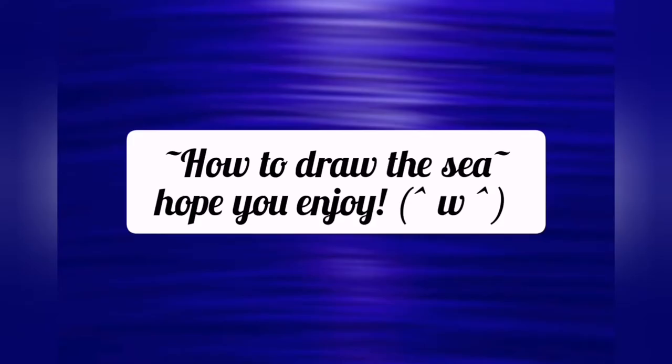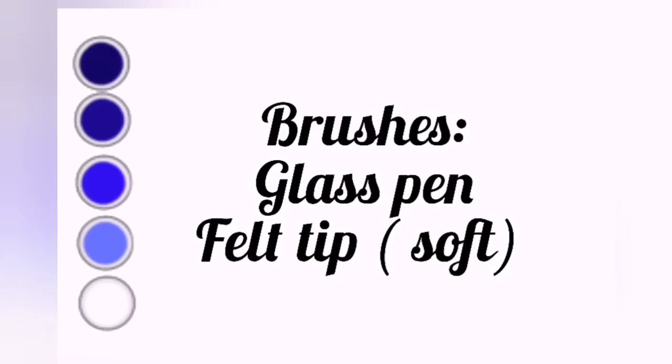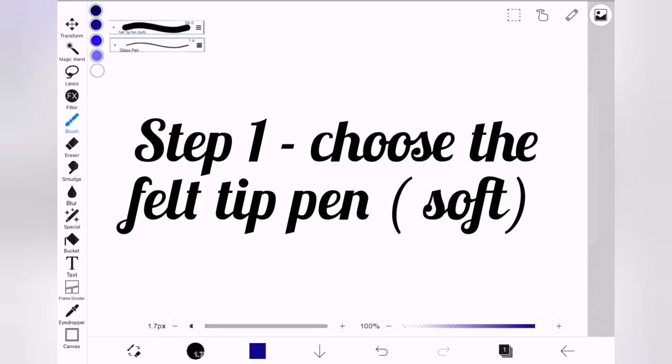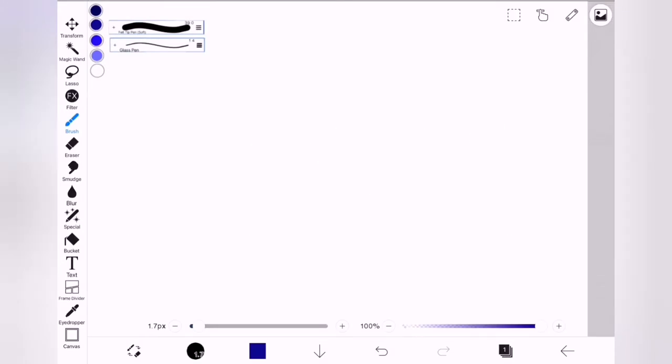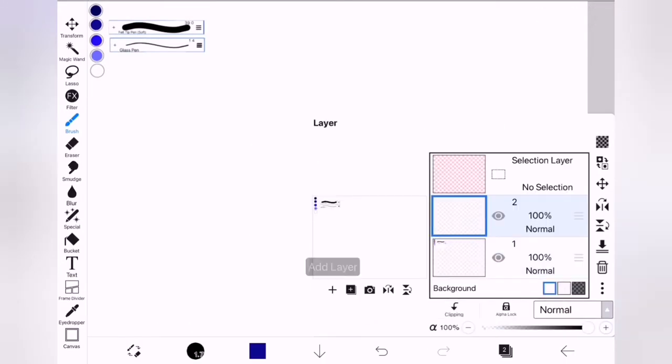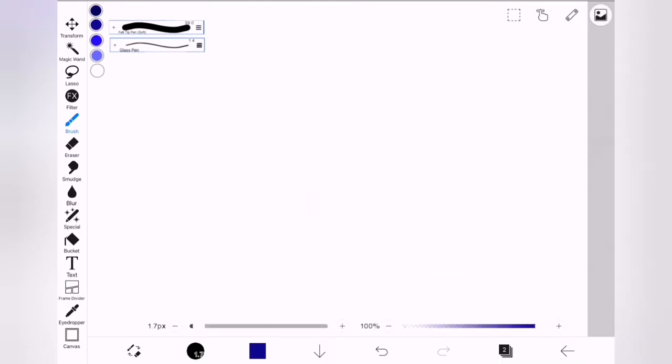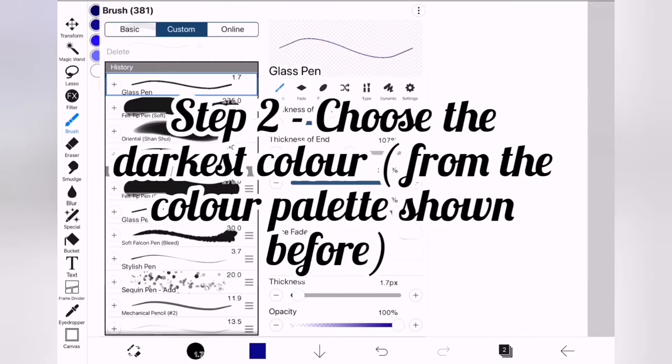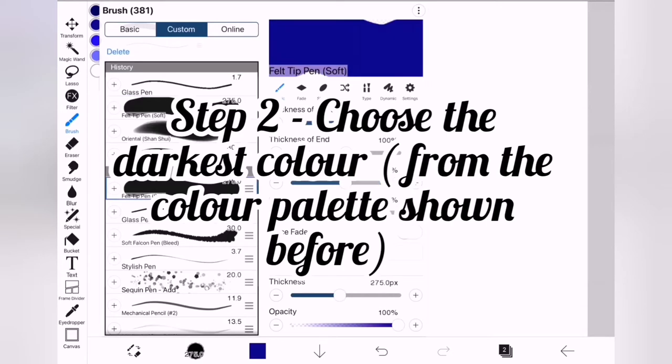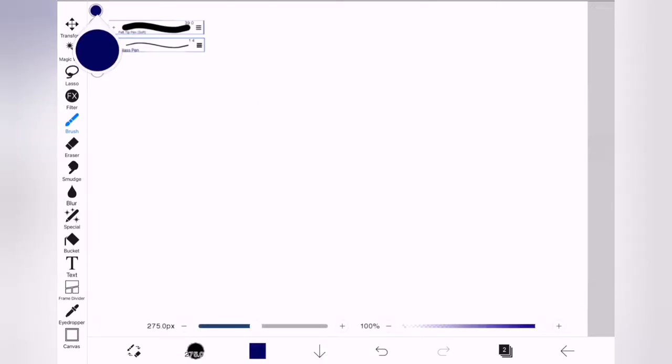To draw the sea. Brushes used: glass pen and felted pen. First step, choose the felted pen. Now add a layer. Now choose the darkest color from the color palette shown.